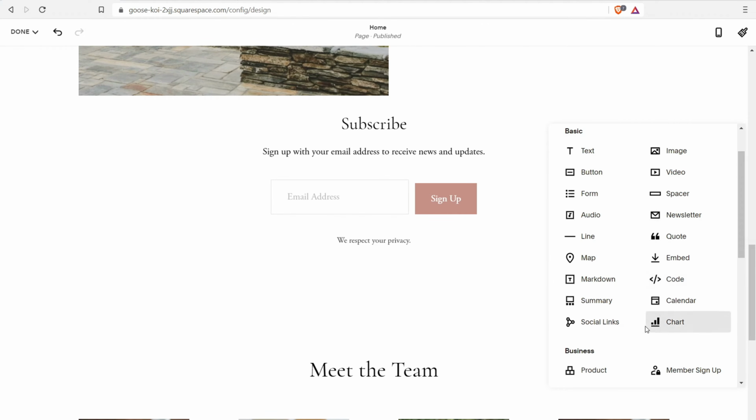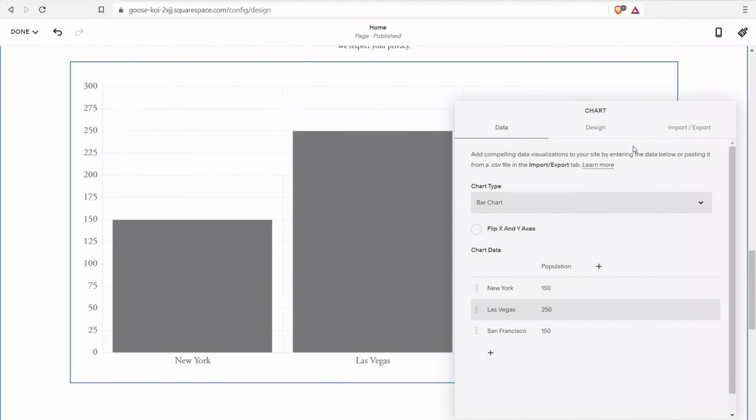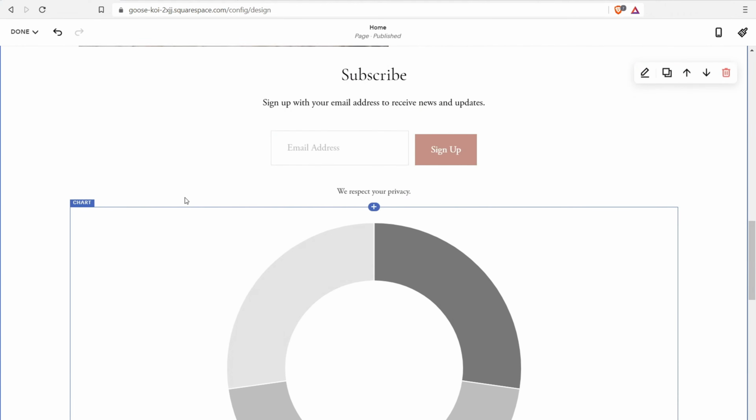So let's scroll down there, social charts. There we go. Okay, add in a chart. And okay, now we have a bar chart. Change this design over there, or the data. Maybe not a bar chart, but I want a pie chart. There we go. Now we have a pie chart there.